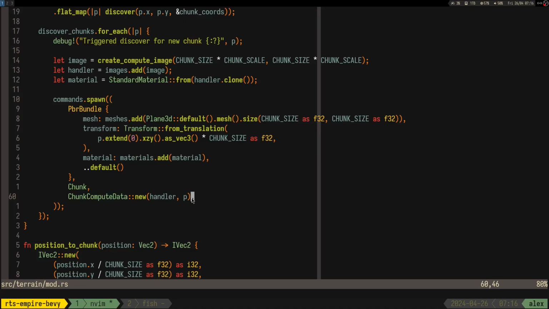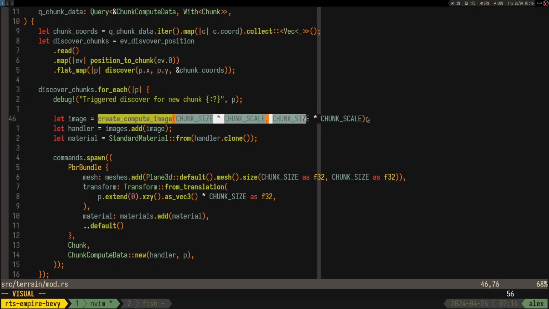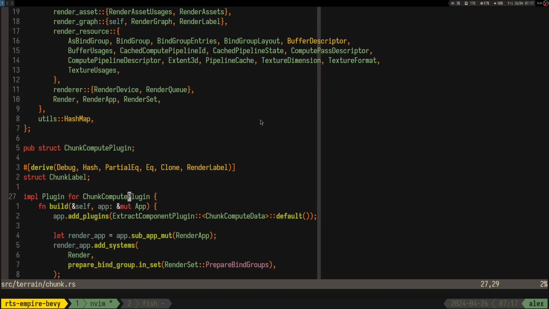So that would be a bit weird. But like, what's annoying is that you cannot call to a compute shader like you call to create image. To be honest, that's what I wanted to be able to do. Like, just call to it like this. Because I don't really need all of this stuff.